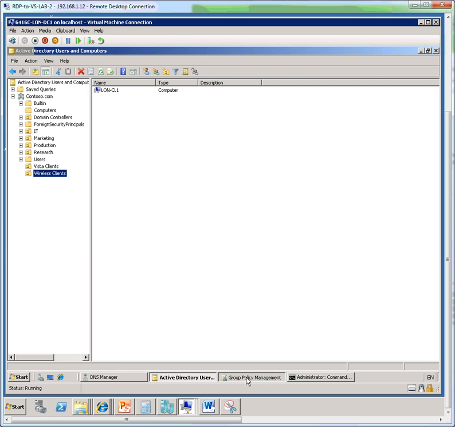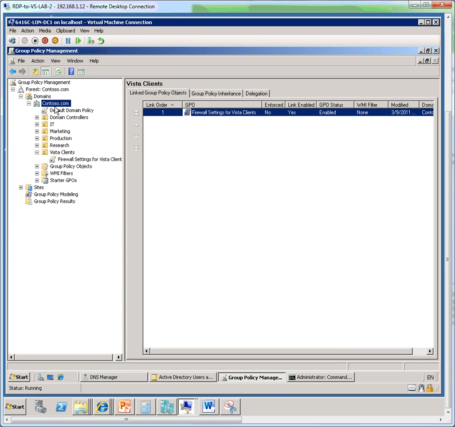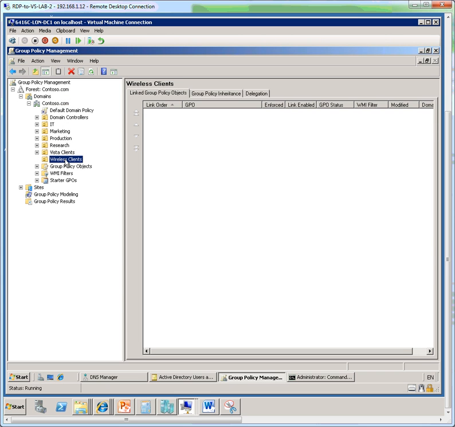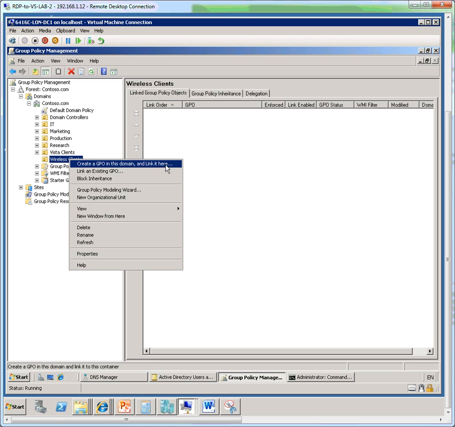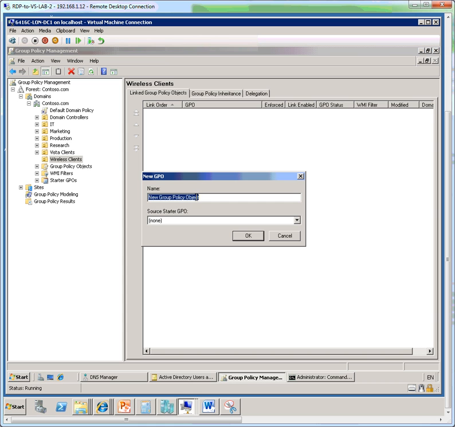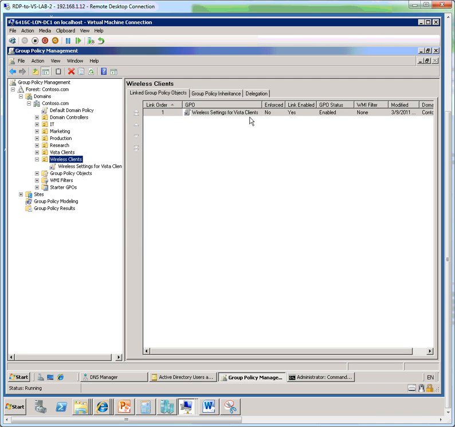Next we're going to switch back to Group Policy Management Console, or GPMC. Let's refresh the view here, and now we're going to right click the wireless clients OU which we just created and choose the option to create a GPO in this domain and link it here to this OU. So for the name of the group policy object, I'm going to give a name of wireless settings for Vista clients and then click OK, and this will populate the details pane with the group policy object.